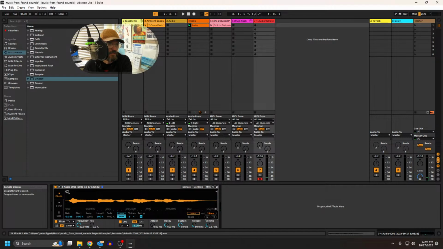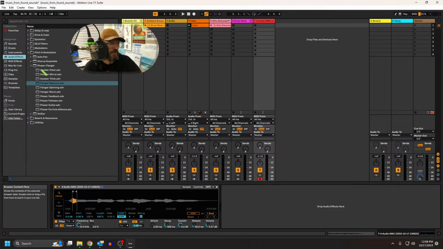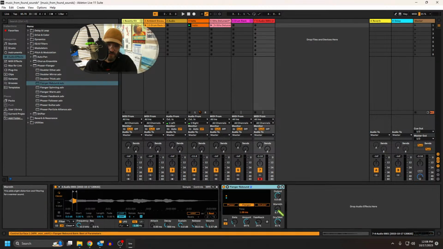So I'm going to select just the beginning here and shorten, so the attack's going to be right at the top. Okay, and now if I want to add some effects, I can go to Audio Effects, and I'm going to put a flanger on it. Okay.